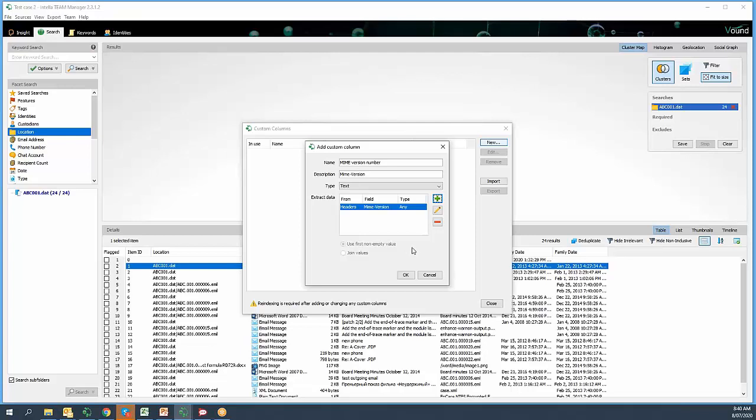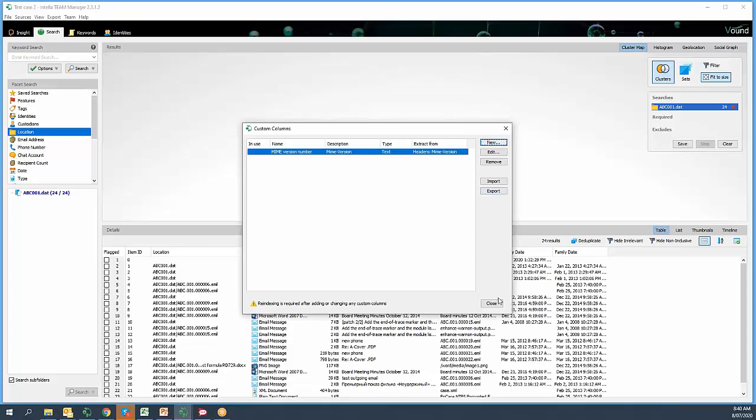Now just before we close this window out, there's a bit of flexibility here. So we've added one custom column in here. You can actually add more than one, and then you can use these other functions, like you can join the values together, or maybe you have two columns and for some items one of those columns is populated and the other is not, and vice versa for other items. So then you could use the use first non-empty value option there. Go OK on that. So that's created our custom column, and we'll close that window out.